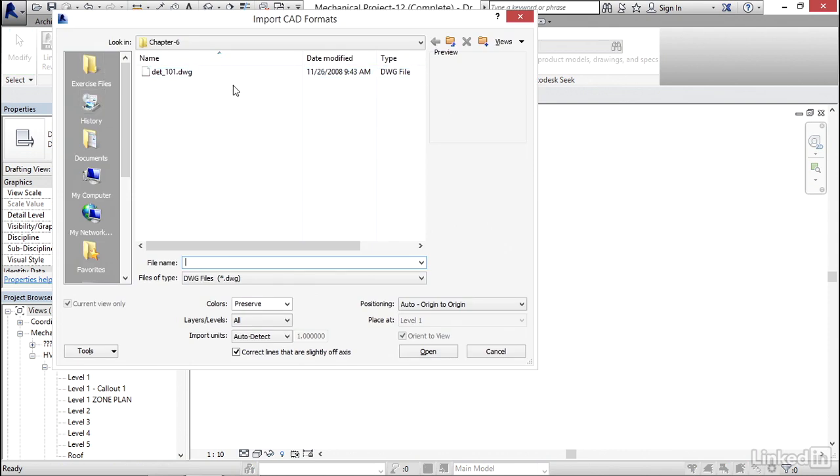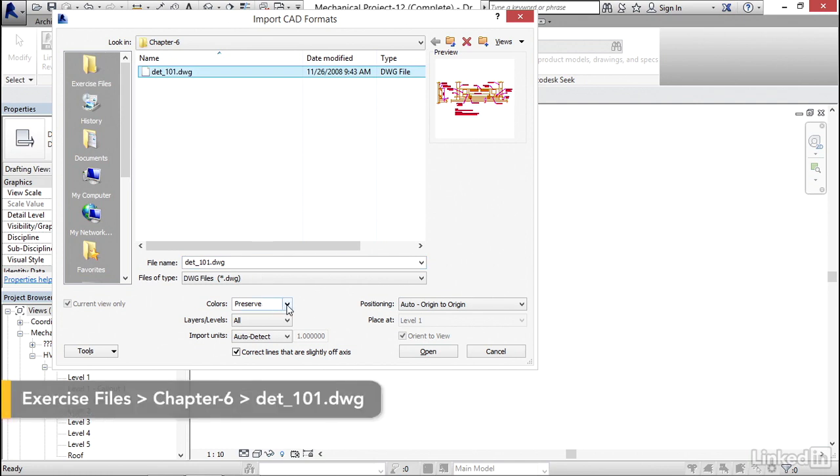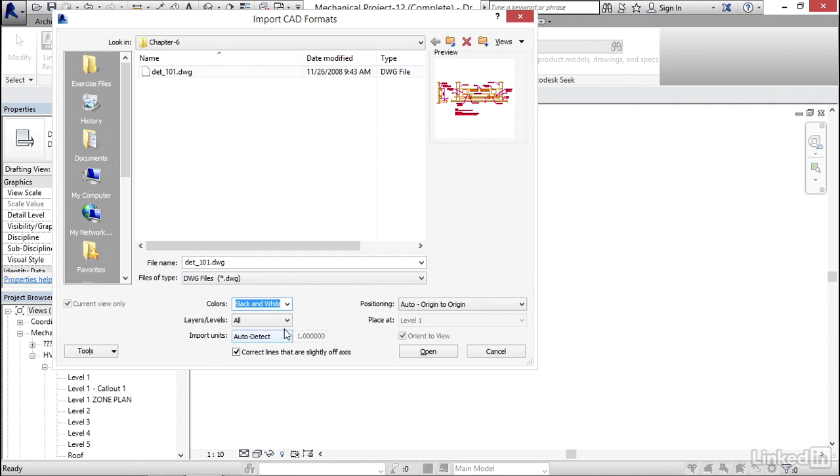I'm going to go to where I'm keeping my exercise files. I'm going to grab this detail. For my colors, I want to go black and white. For my layers or levels, I always like to just grab visible. I don't want to bring too much AutoCAD garbage into my model. Now for my positioning, let's go auto center to center, but it's not going to really matter since we're talking about a detail. I'm going to click Open.